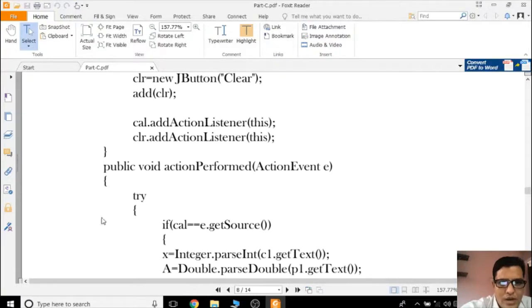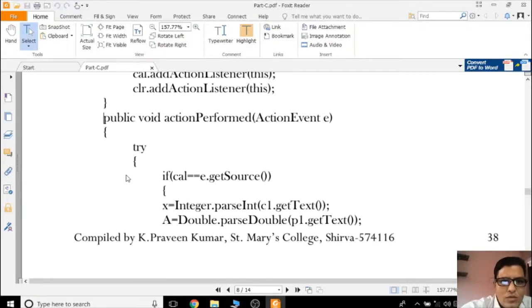Now I'm writing the try catch block. In the try catch block, please observe what the action event object is. It is E. Now I'm writing the condition: if cal is equal to e.getSource(), it means if you click the calculate button, then what has to be done? It has to access getSource. This method defines that whatever values or objects are present in the fields have to be accessed through e.getSource().